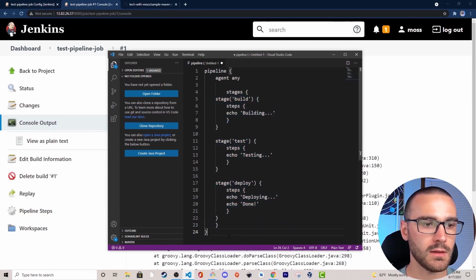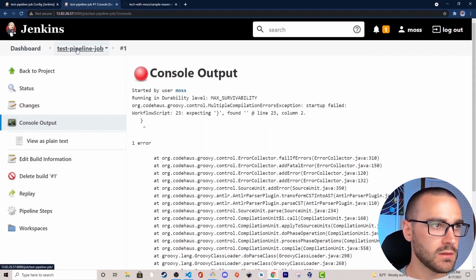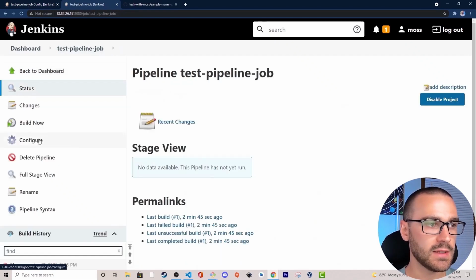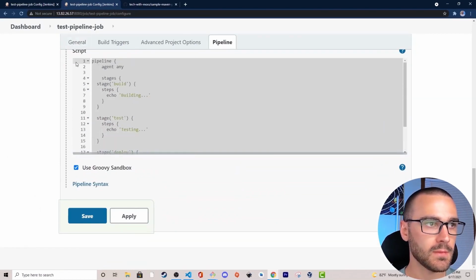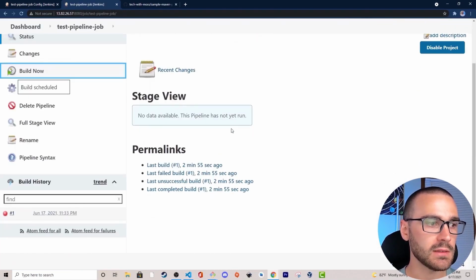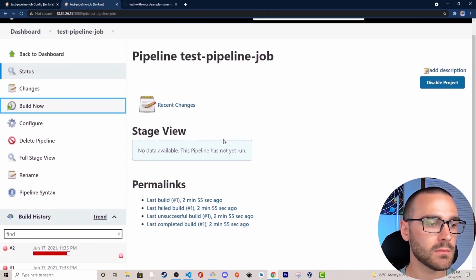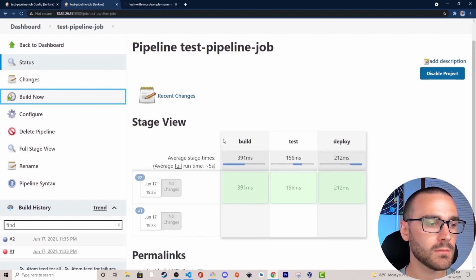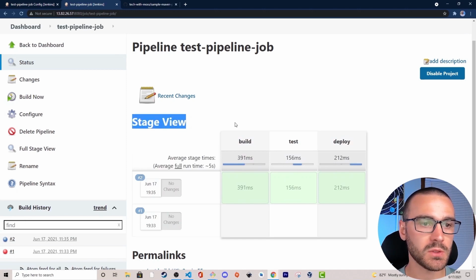Alrighty, and then let's go ahead and copy this updated script, and then we're going to configure again, and then we'll paste it back in. All right, let's go ahead and save, and I'm going to build again. Okay, and now the build is passing, and in addition to a passing build, you'll notice that this stage view also popped up after the build completed.